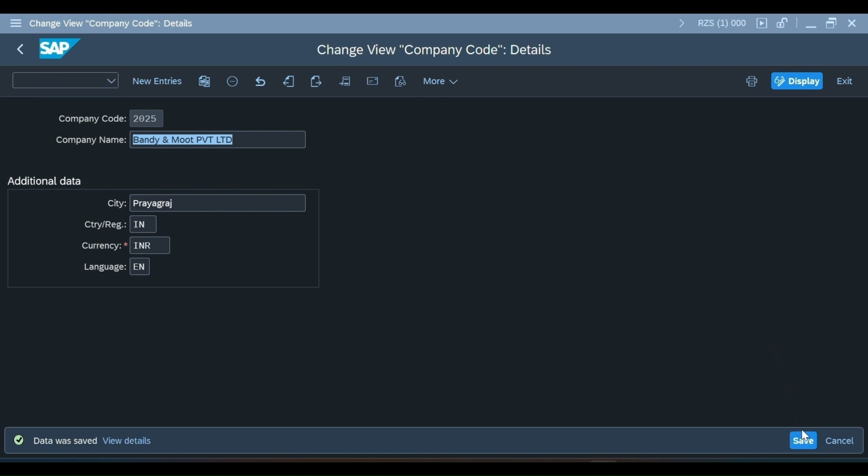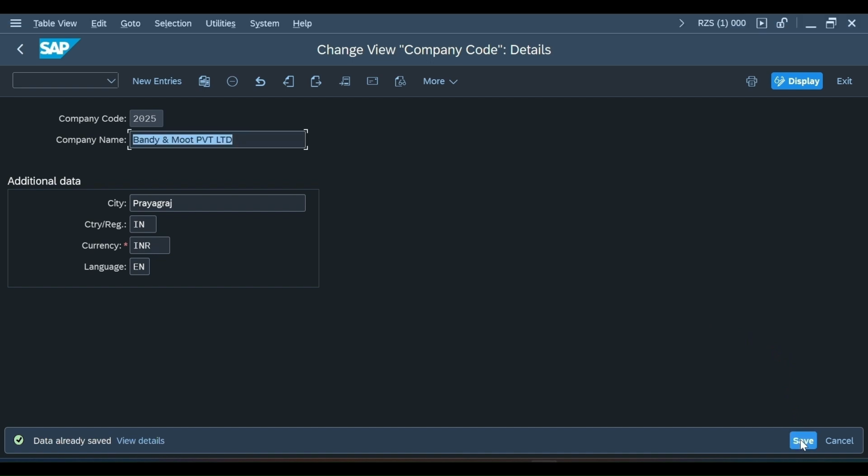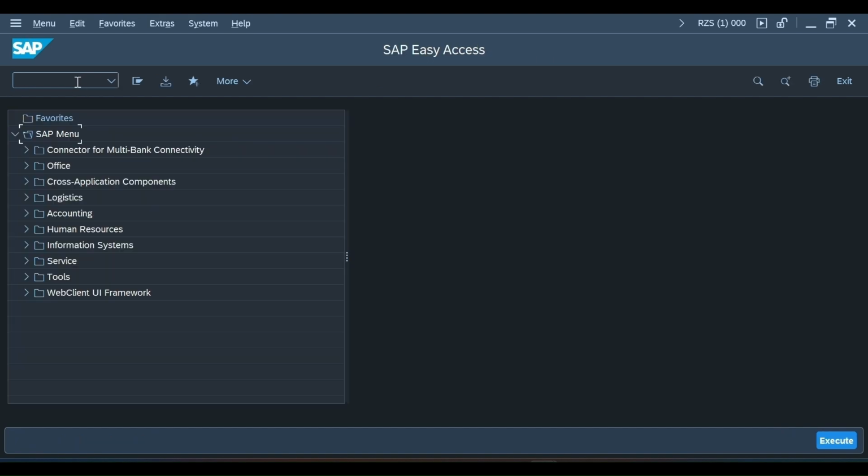So after that we will go to controlling. Slash and back to the SAP easy access screen. The next step is controlling. This is used for activating the things. So we can go to the controlling code.